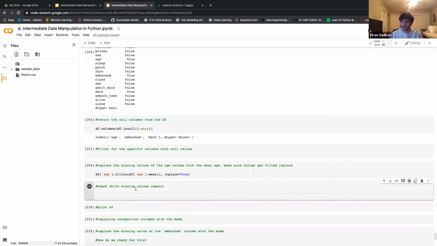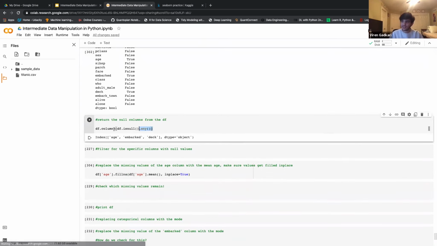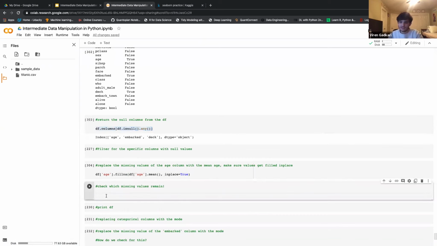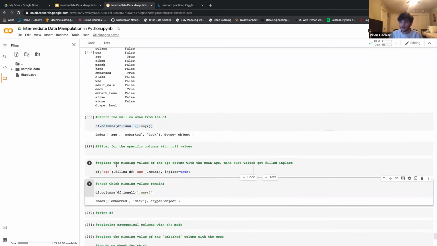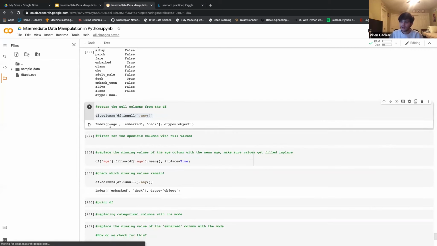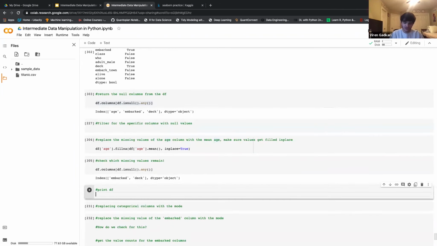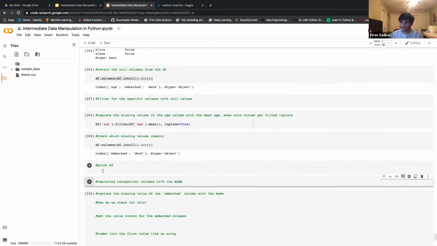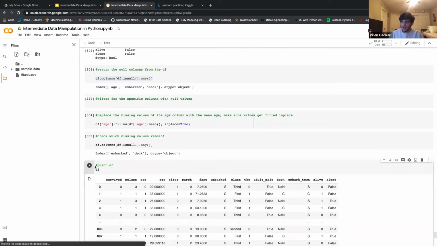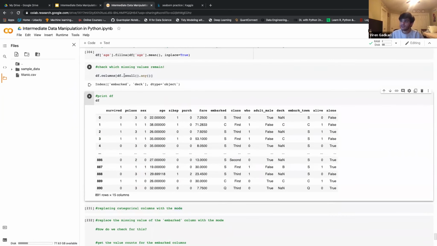So now if we run this same command and check, you can see that our age column is gone, and that's because we filled those NaNs with the mean. And so you can see here now our array has shortened. So now we have to take care of the embarked and the deck columns, right? So let's print the data frame. And now we want to replace the embarked and deck.